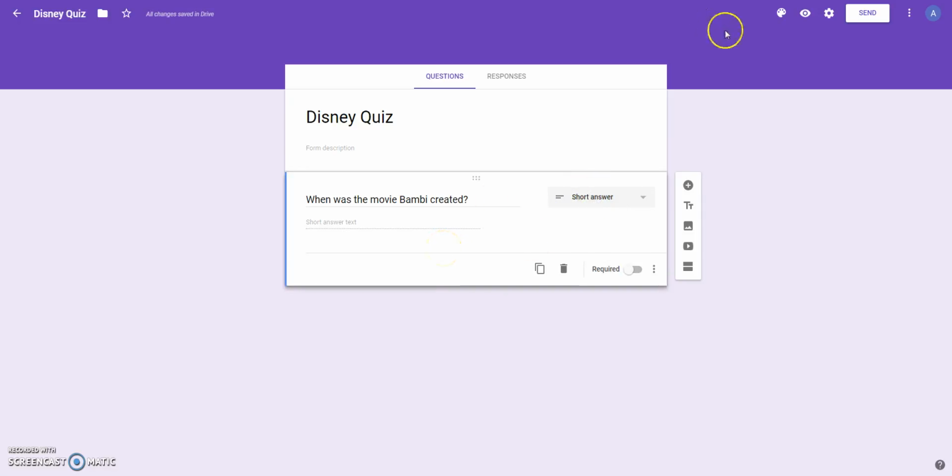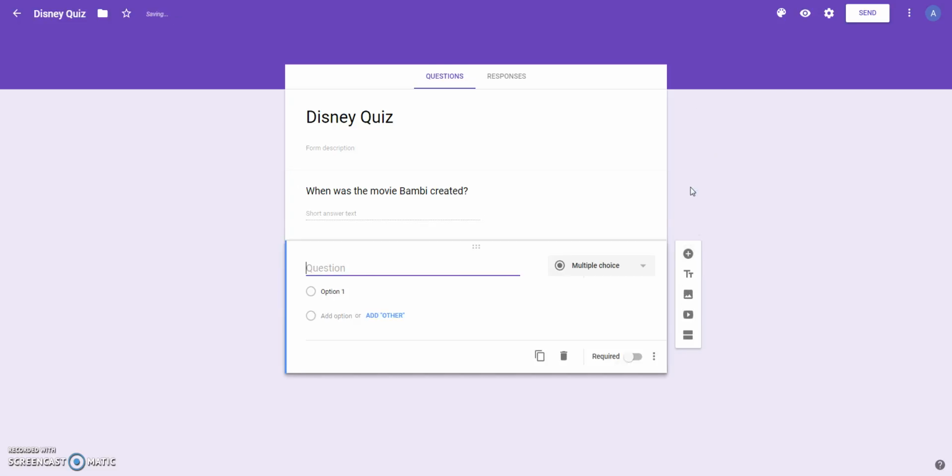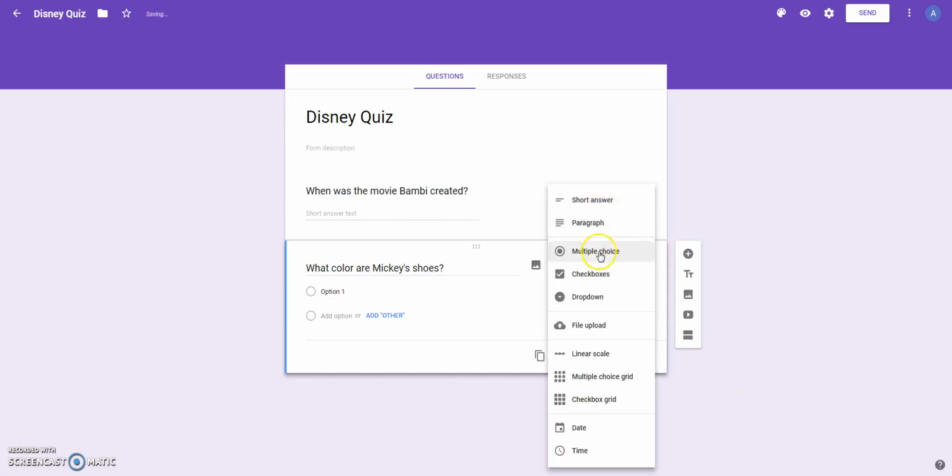Then to add another question, you would press this symbol here, like this, and another section would pop up. And then you can put in another question. So let's say I wanted to create a multiple choice question. Okay, so here it says multiple choice.